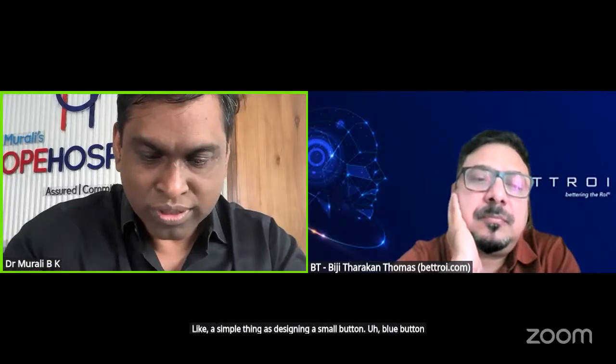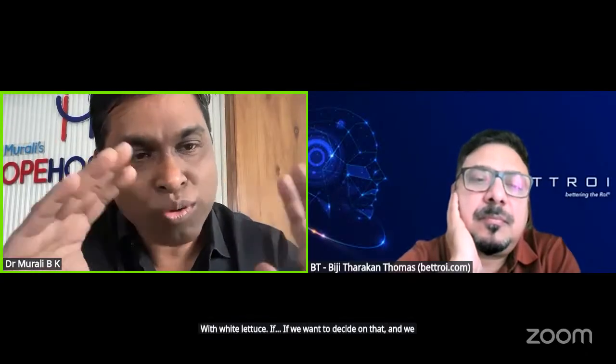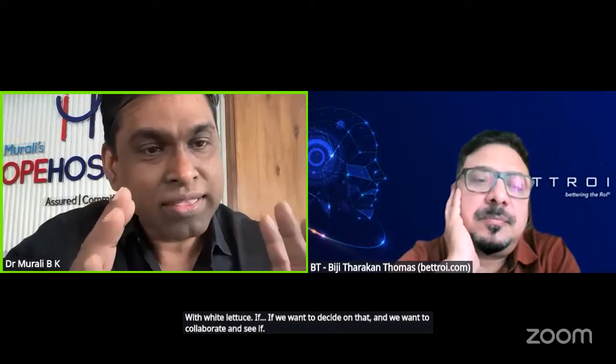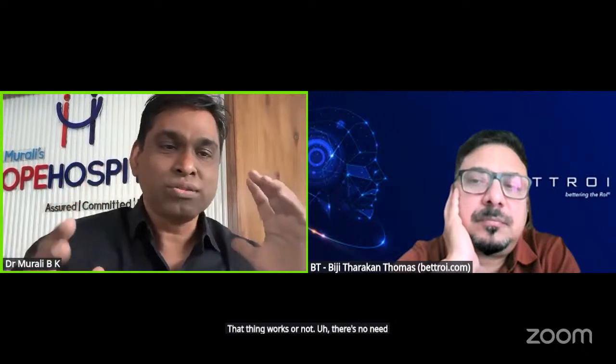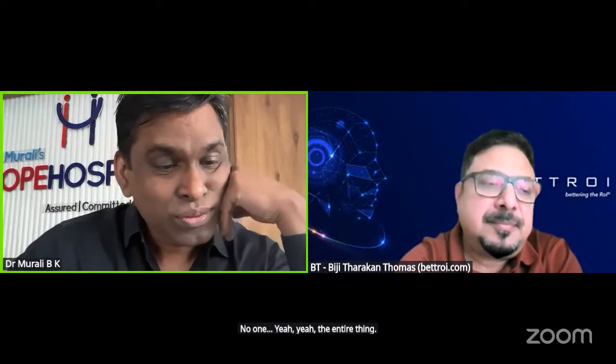module, like a simple thing such as designing a small button, a blue button with rounded corners with white letters. If we want to decide on that and collaborate and see if it works or not, there's no need for us to code it and go through the previous procedure, the entire thing. So let me share screen.